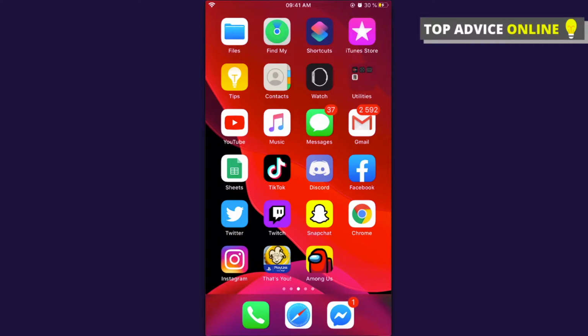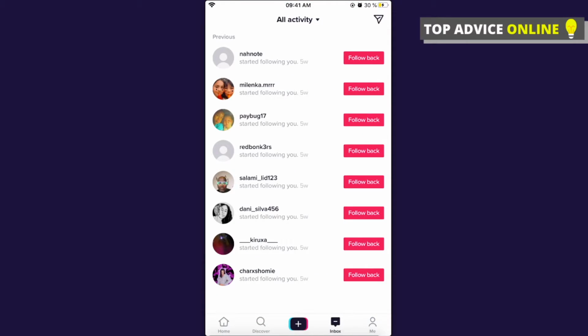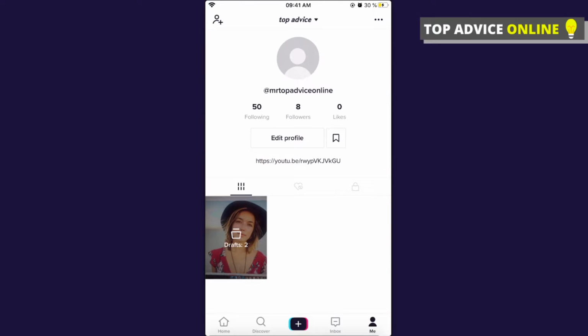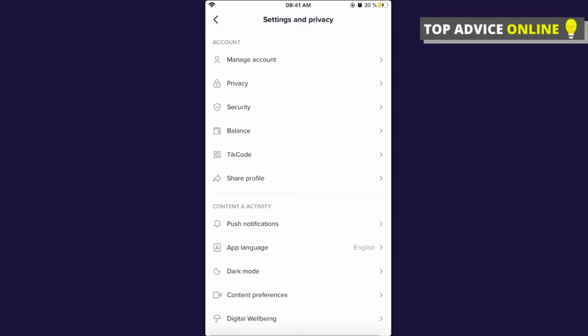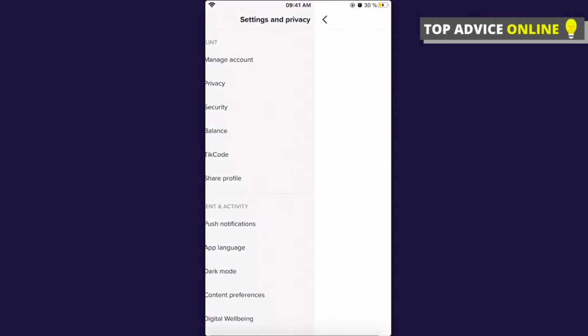Alright, so the first step you need to do here is to open your TikTok app, and then you need to go on the Me option that is on the bottom right. And then the next step you need to do is to click on the three little dots on the top right corner. And then the next step is to go on Privacy, the second option.